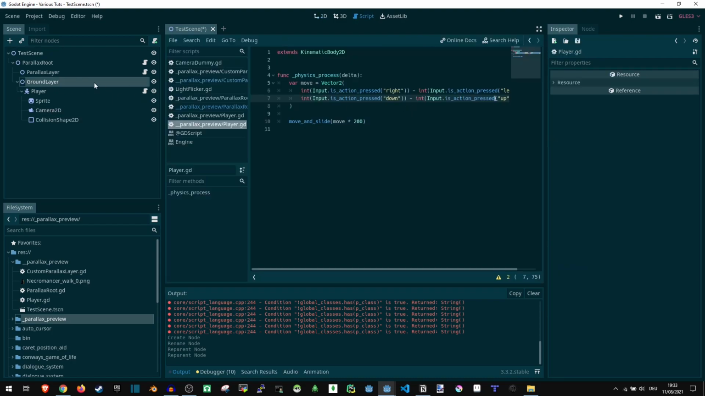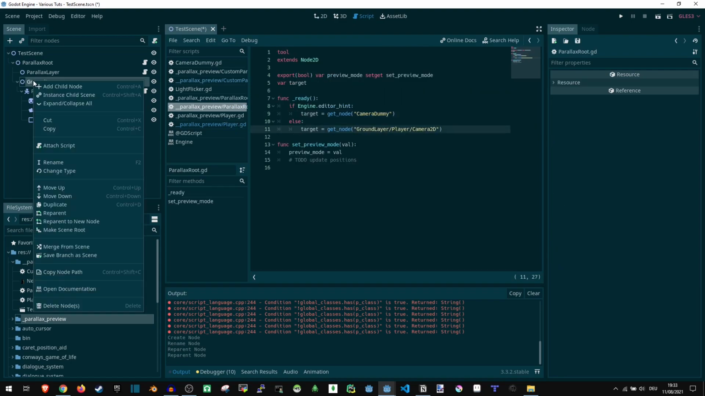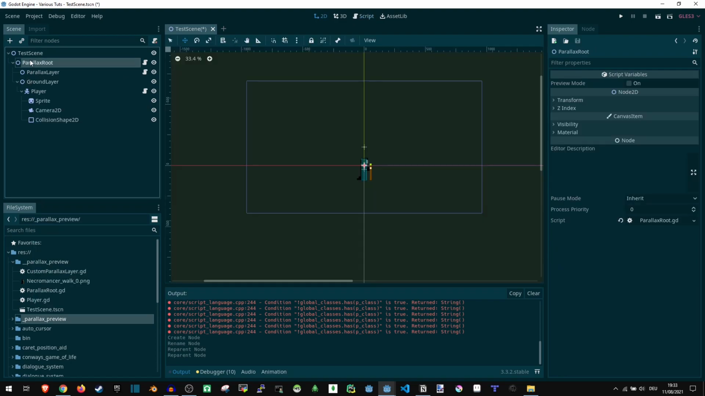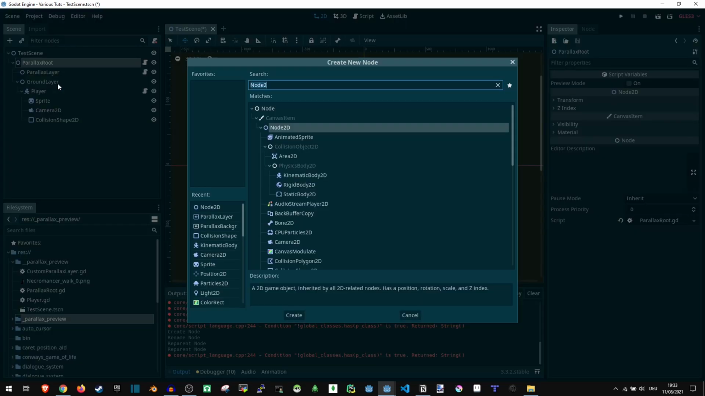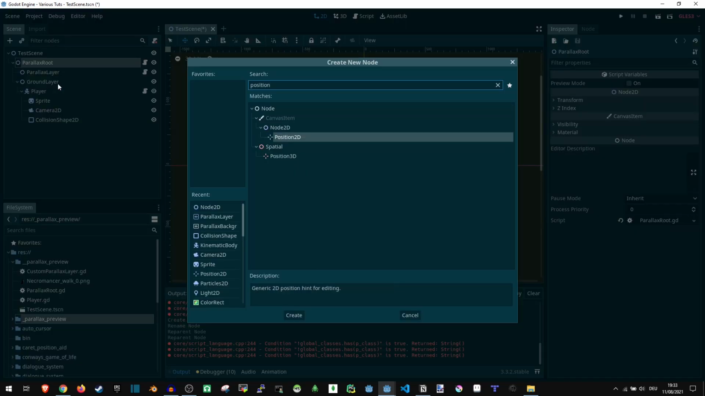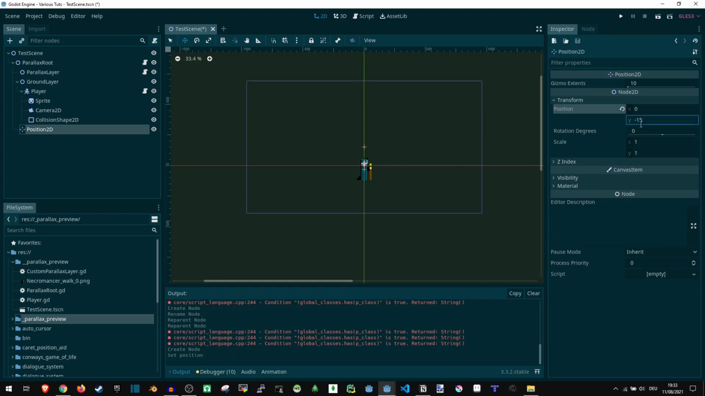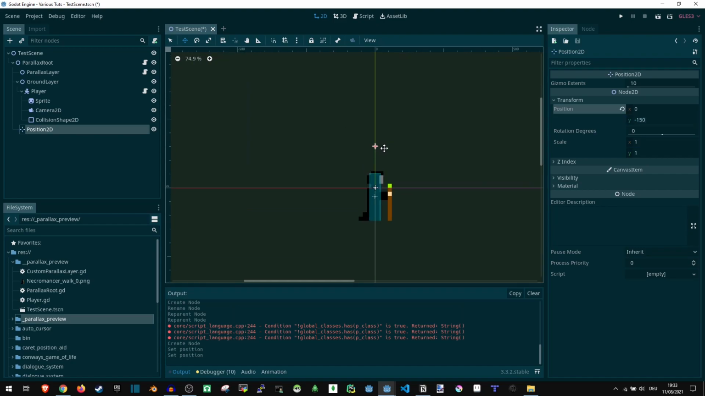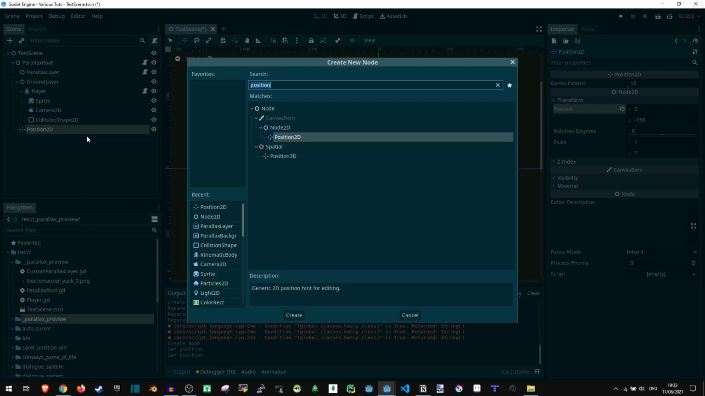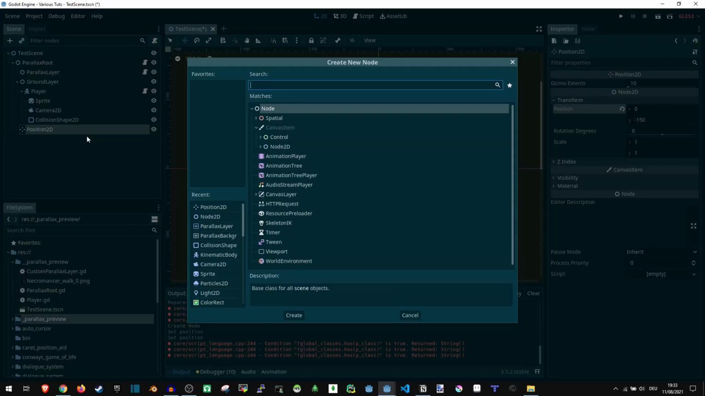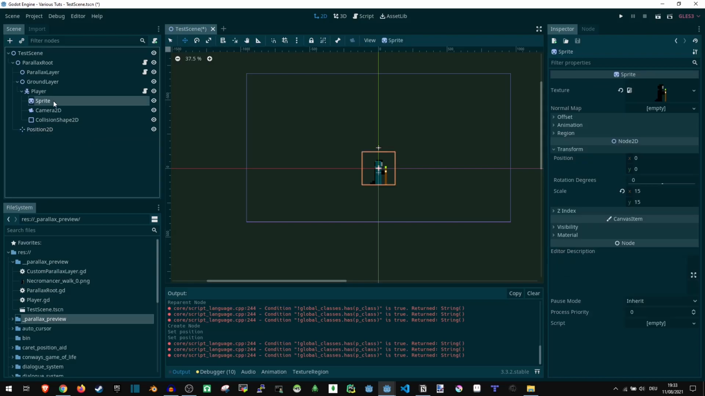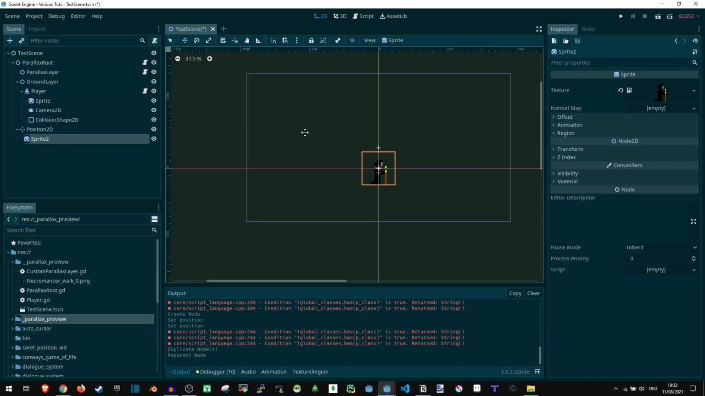Now we need a camera dummy. For this, what I can do is just go into the parallax root, create a position 2D, put it in the same location as the camera for now. There. Okay, now it's in the same position as the camera. Give it a... Actually, don't give it a sprite, I'll just copy this one. There we go.